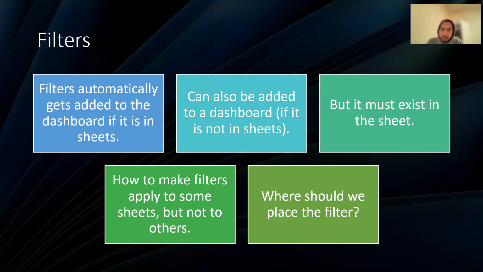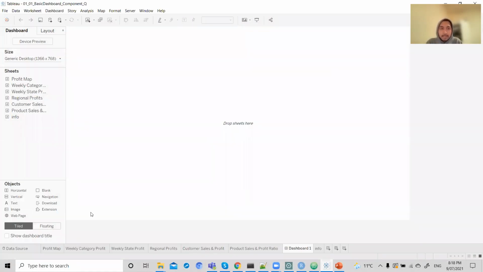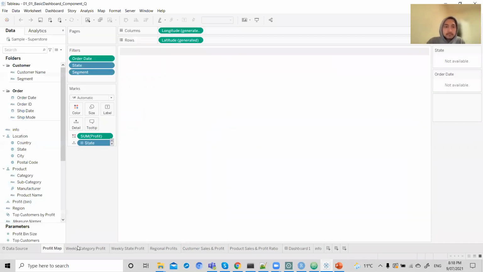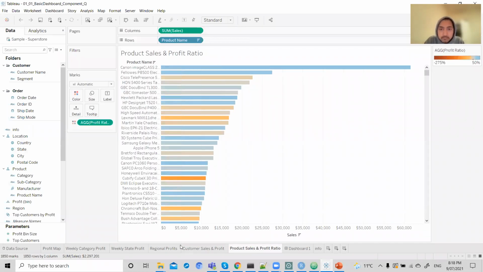How do we make filters apply to some sheets but not all? Where should we place the filter? Let's try to do this once. Last week we plotted all the graphs, and now let's pull this information.